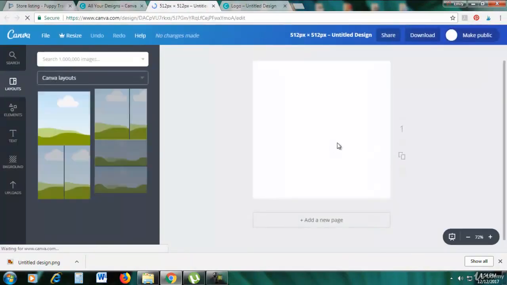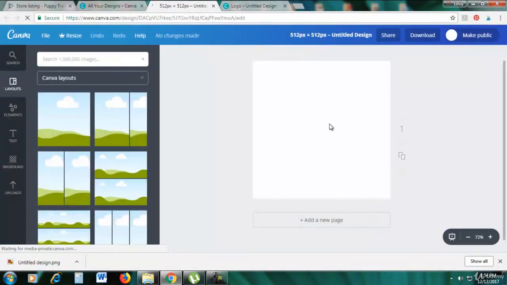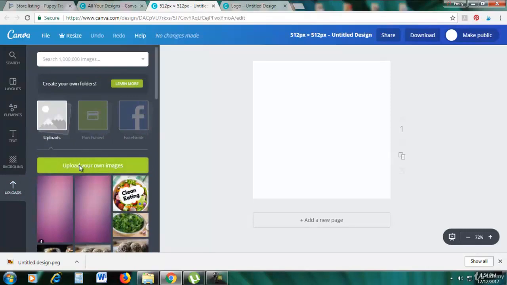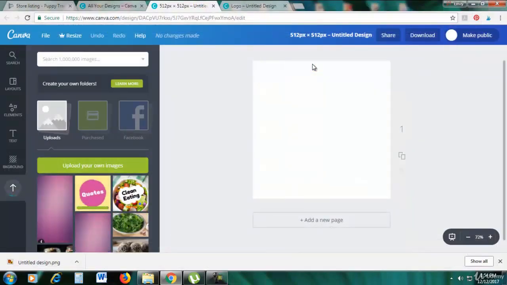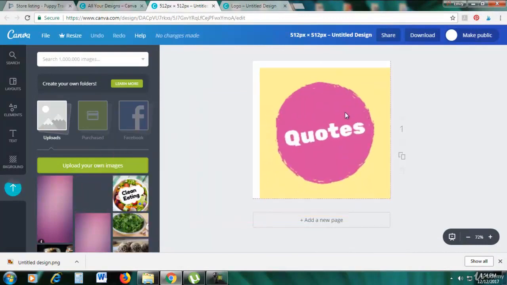Okay. So what we will do is we will remember that we download the logo, right? So just click here, upload your own images. See this logo, I made this using Canva, and it's 500 by 500. So just click it, wait for it to upload, and then once it's uploaded, we can drag it here.